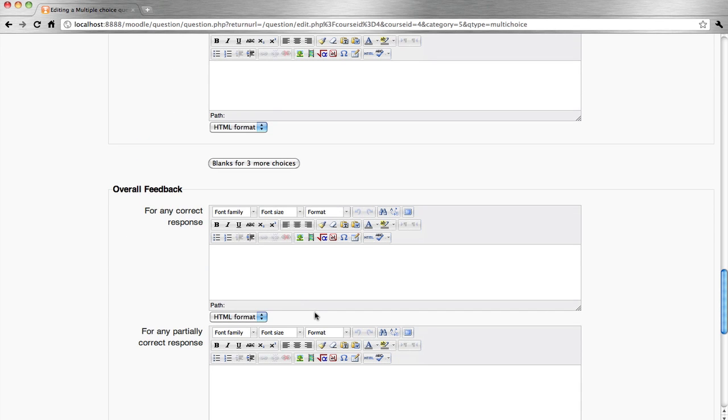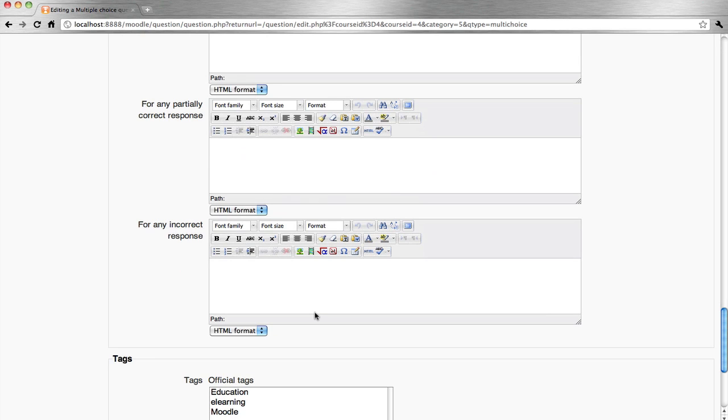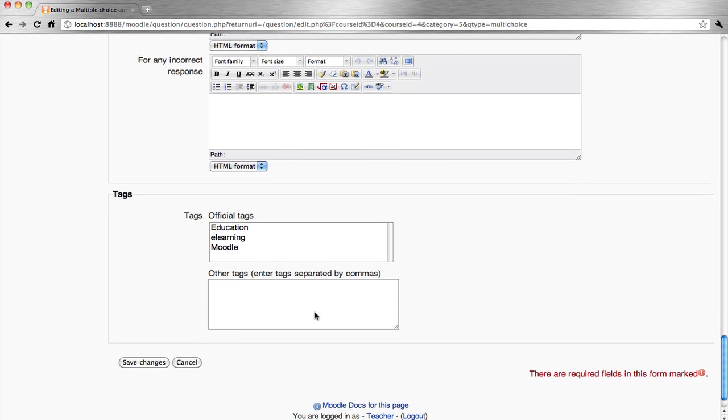You can leave some overall feedback for any correct, partially correct, or incorrect response, or else the default feedback will be displayed. Tags are optional. Save changes.